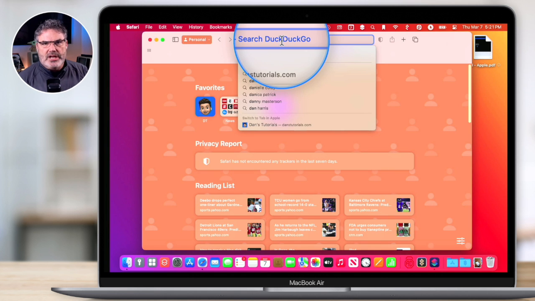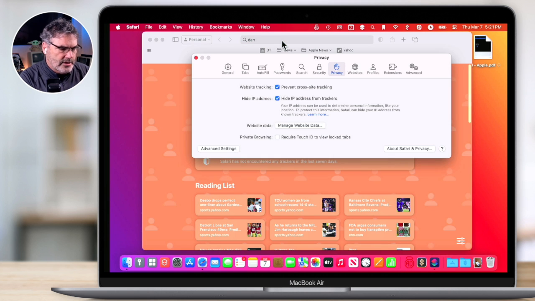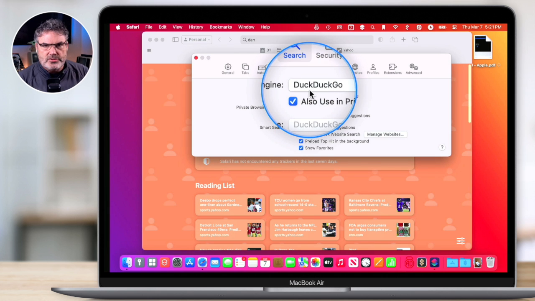Now you're going to notice that I have DuckDuckGo as my search engine. We are able to change our search engine, and that is over in the Settings app. Here we can do this on each device. We go to the Settings in Safari on the Mac. We go to the Settings app on the iPhone and the iPad. And then when we go over to search here, what we're able to do is change our search engine.